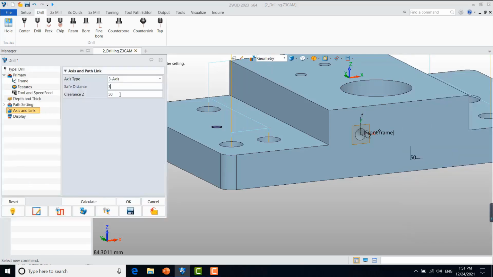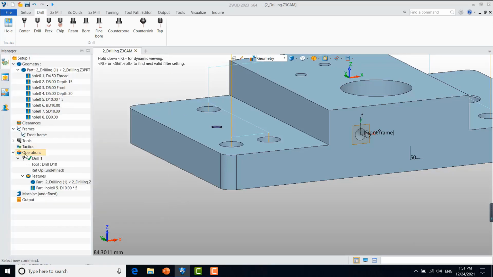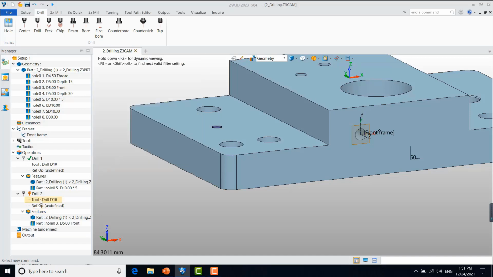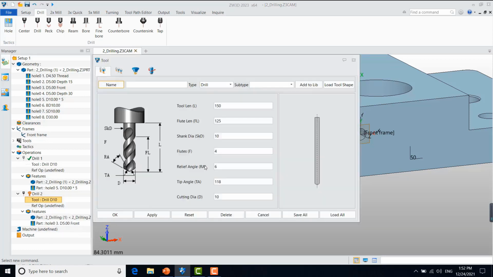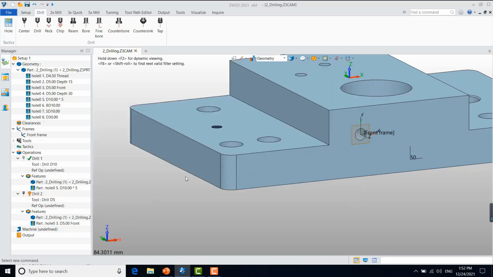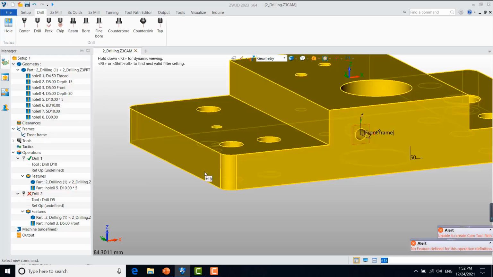We can just keep the default setting. It's okay. Calculate and okay. We can hide this and duplicate one, and we can remove this and add the hole in the front view, and we need to define another smaller drill like 5, drill D5, the second one. So we can just calculate.